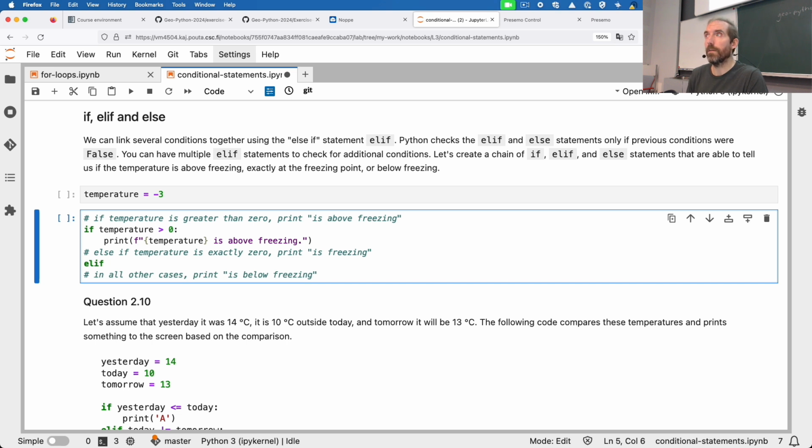And with elif, unlike else, it expects you to have another comparison there. It's saying, okay, well, if the first case wasn't true, then what about if this case is true? So else, if this is true: temperature exactly 0, print that it's freezing.